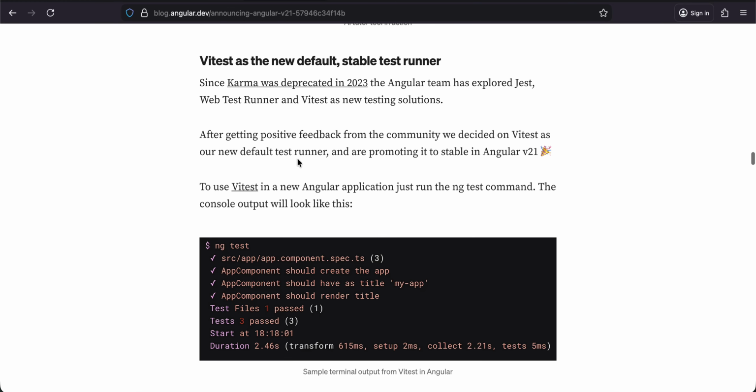Vitest as the new default stable test runner. Since Karma was deprecated in 2023, the Angular team has explored Jest, Web Test Runner, and Vitest as new testing solutions. After getting positive feedback from the community, we decided on Vitest as our new default test runner and are promoting it to stable in Angular version 21.